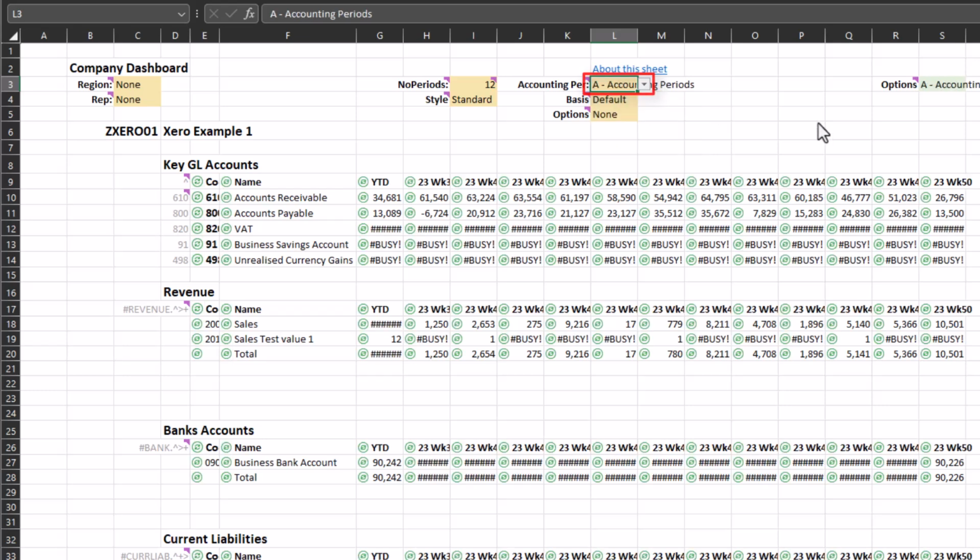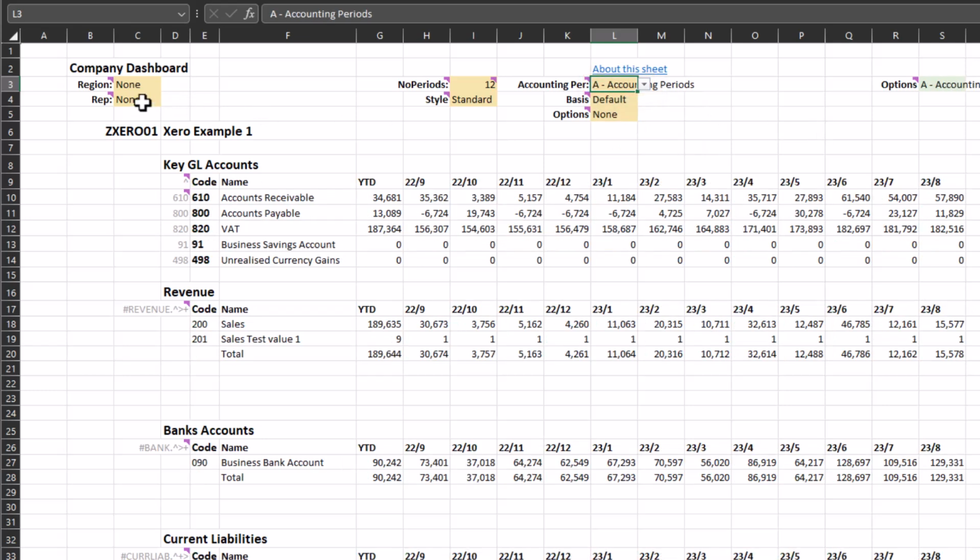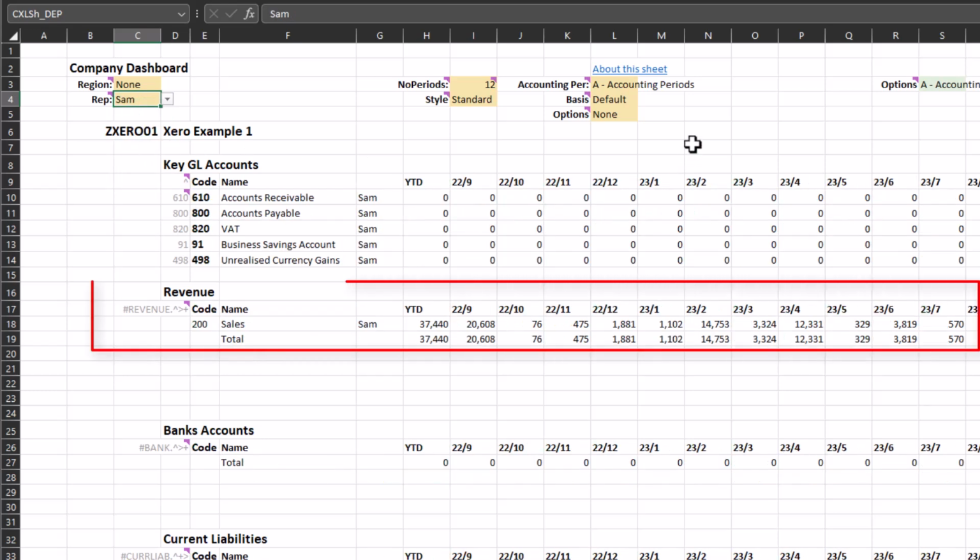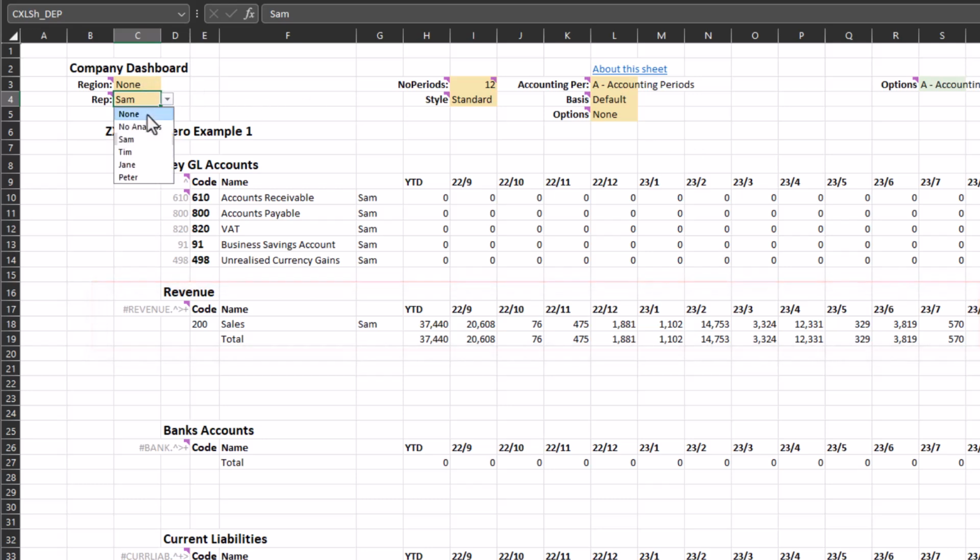And again, filter by Cost Center Rep, SAM. Note the Cost Center filter works with non-balance sheet items only. Let's put that back to none.